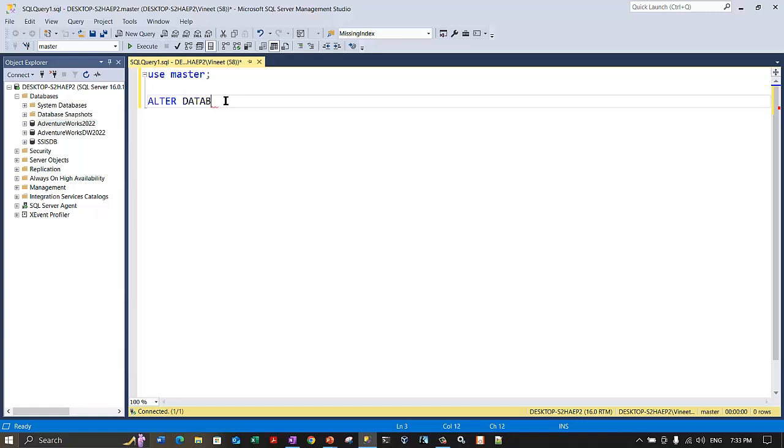So issue the alter database statement, and we are working on the AdventureWorks 2022 database, and we are altering this database. What we are doing here is setting the recovery model to simple. You need to use this keyword and put a semicolon. So this is our second statement, and let's put a go statement so that the above statement is executed as a single batch. Now let's write the second batch of code.